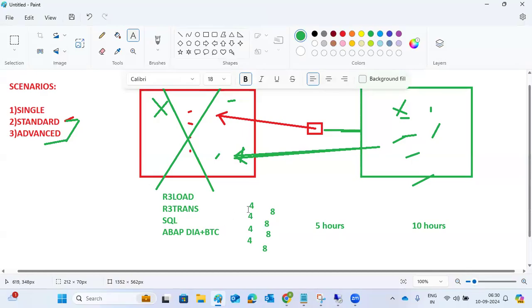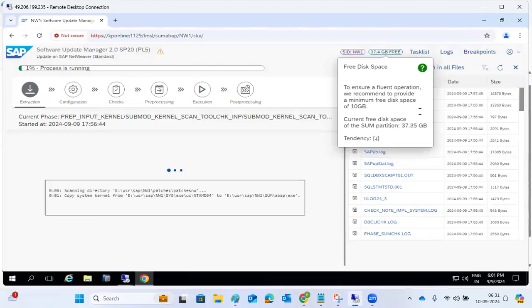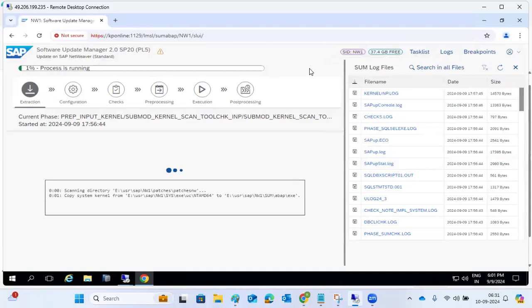Why? Because with four resources, four R3 load processes will do the export and import. If you use eight, eight processes will do the export and import, so the data copying and data migration activities will be completed more quickly. This way we can increase the processes and so on.